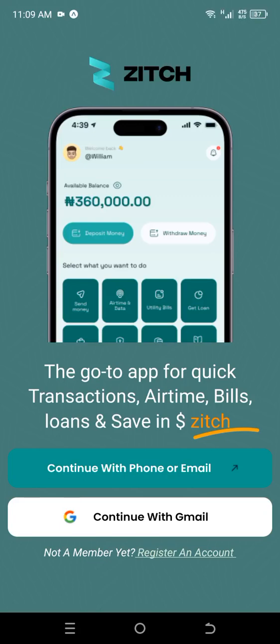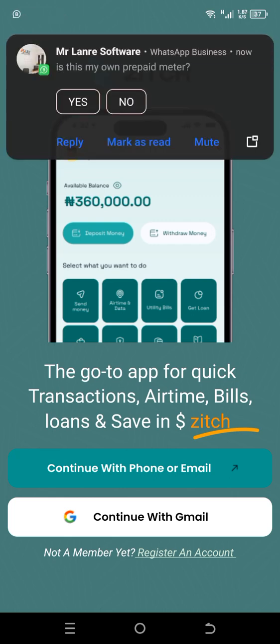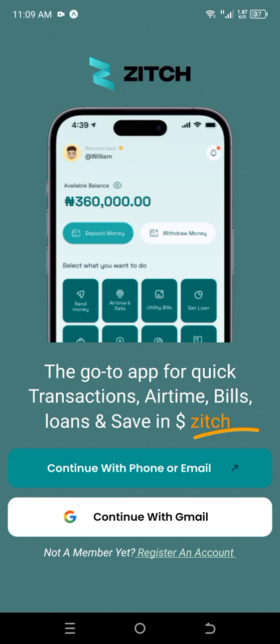Assuming there's an existing account registered on the platform, here's the roadmap to using the site and showing the navigation. So continue with phone number. Here's a fingerprint authentication that is already included. I've registered for it actually, but in a new account we have to set it up.